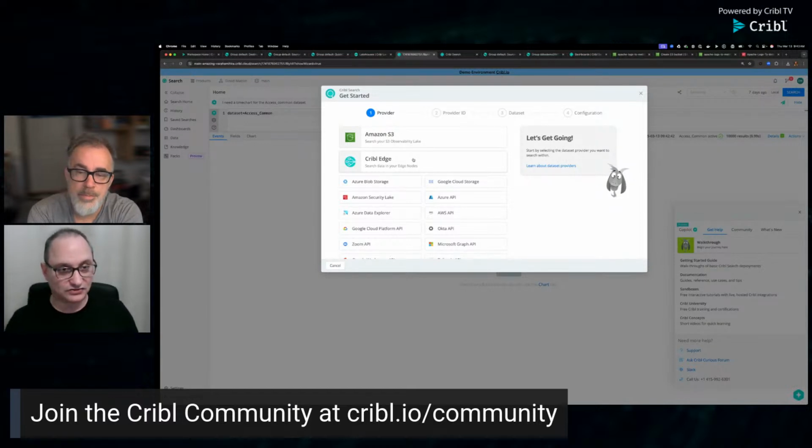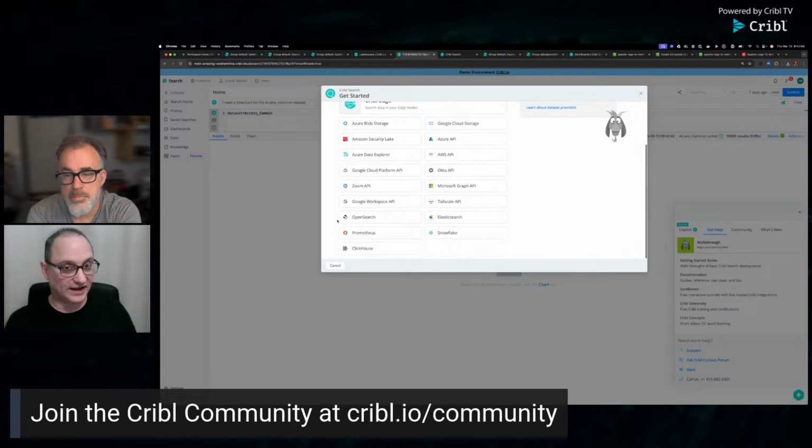So that allows you to run a search and hit a Cribl Edge node running on a remote host. And even if you've never sent the data, it will search the local file system of where that agent is installed. You can see here we have other blob storage and cloud storage from Google and Azure. You see Lake products, lots of different APIs. Security Lake, that's neat.